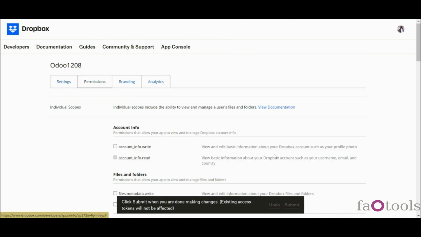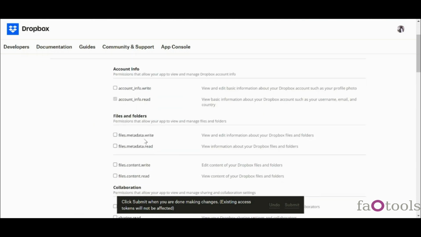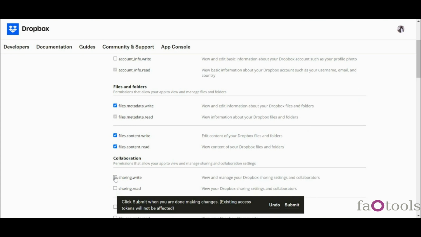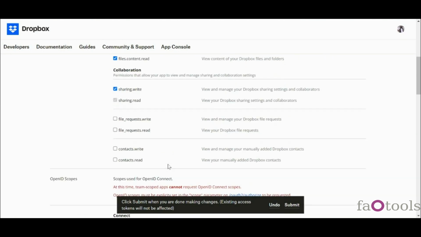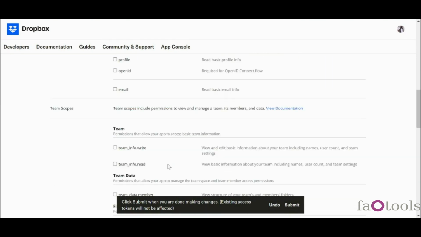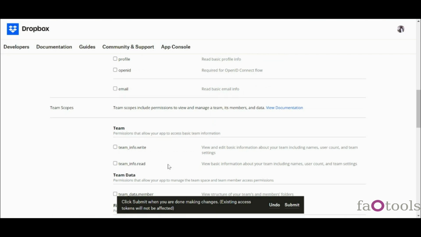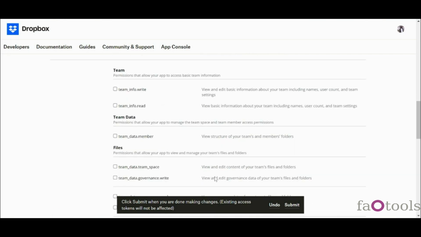Go to the tab Permissions. Grant permissions to the app: account info read, files and folders metadata write and read, files content write and read, collaboration write and read. For Team Dropbox, assign also team data members and members read. Make sure no other permissions are assigned.